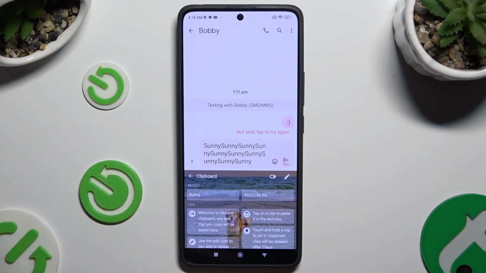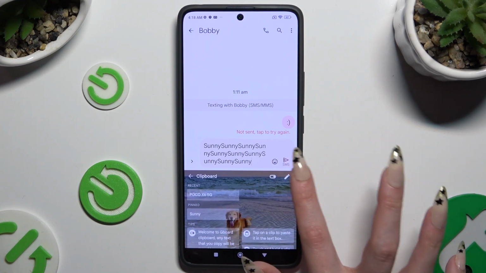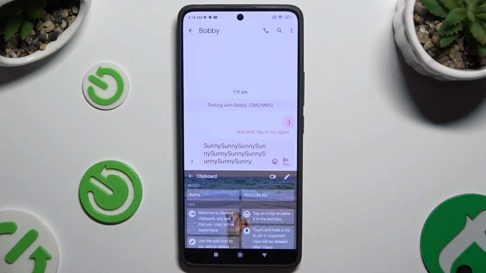To pin one of your sentences, use this pen icon at the top right corner. Select the one that you wish to pin and use pin icon at the top. You can unpin it the same way.